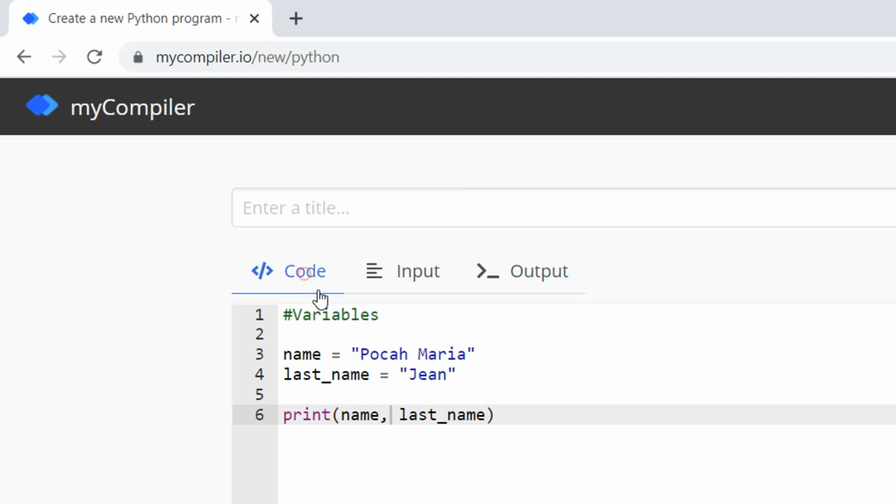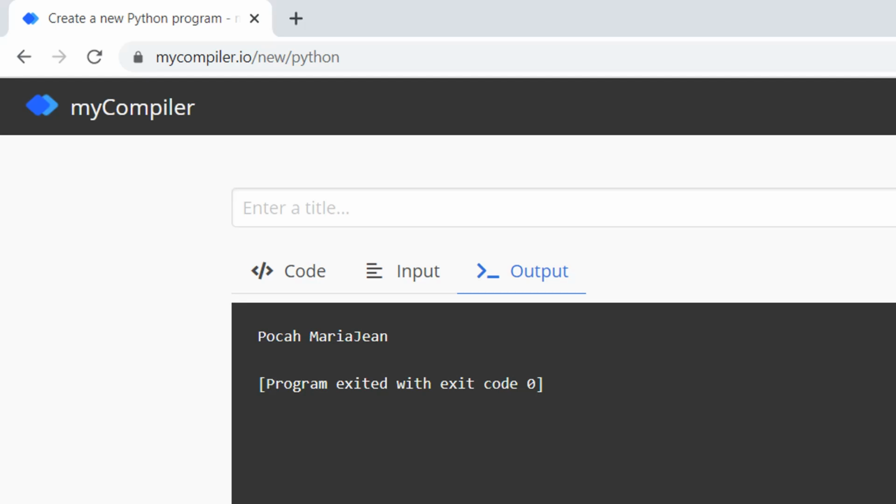All right. So when you put more than one variable inside the print statement, you have to separate them by commas. Or you could do something like this. You could put a little plus sign. I can use a plus sign. Let's see what's going to happen. Let me run the program, and it printed Porca Maria Jean. But look what happened. Porca Maria is separate, but Maria and Jean is together.